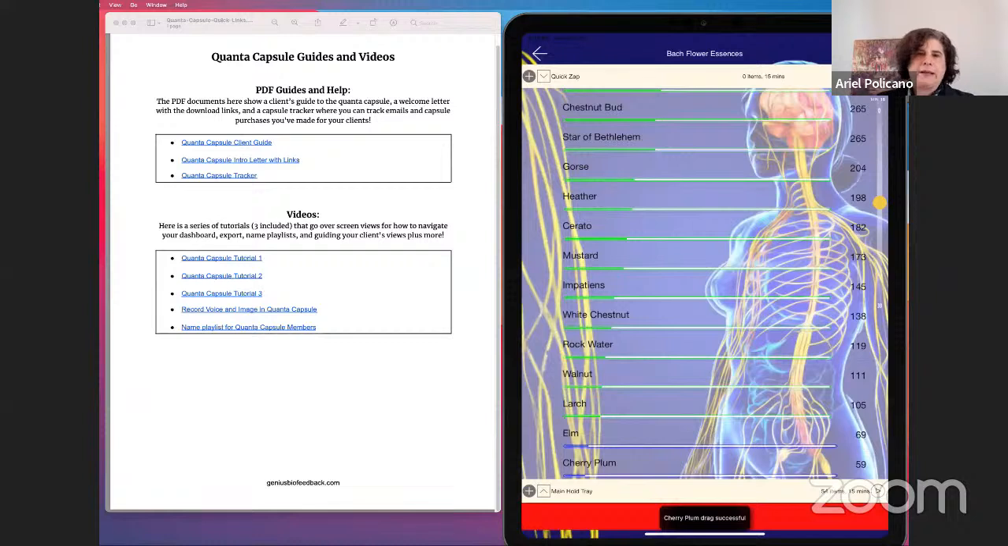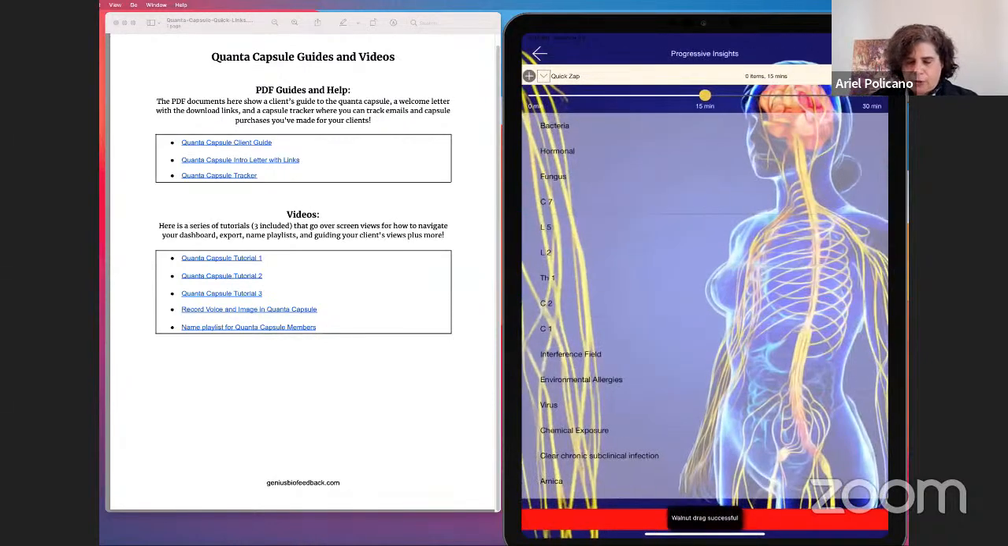Cherry plum is like, oh, I'm going to have a tantrum. I've got all this pent up energy. And elm is about feeling a lot of responsibility, feeling weighed down by duty, things, obligations. And so we've got those in there. Let's include just a couple more. And then we're going to go right into progressive insights.